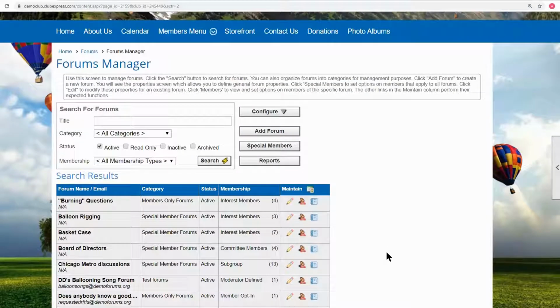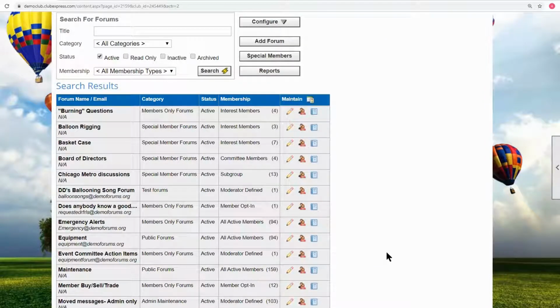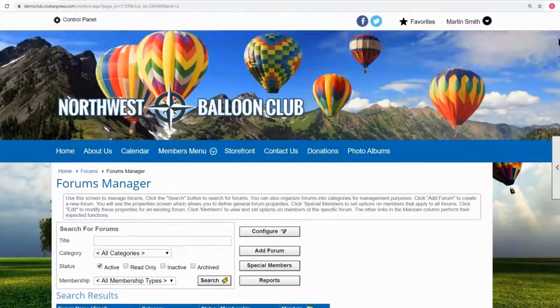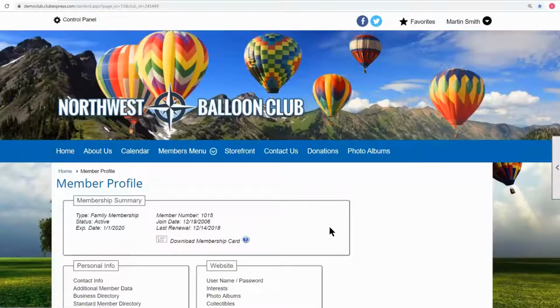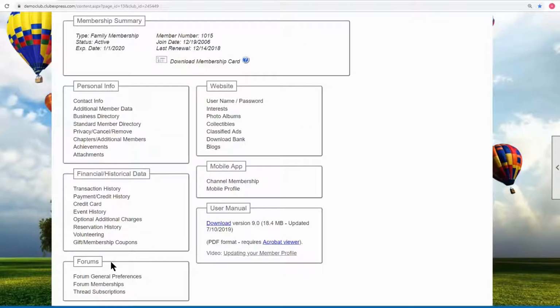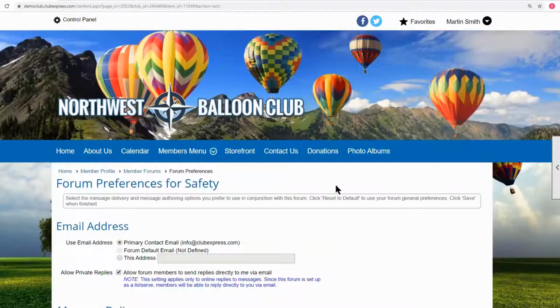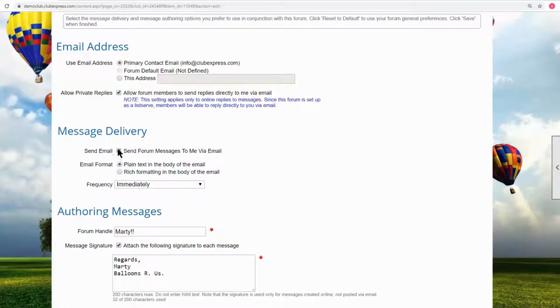Okay, and then there was another one that just came in about how the subscription works. You know, can you subscribe to everything in a forum? Yeah, what you can do is for any particular forum, and this is what I typically do, because the subscription that I showed you before was about a particular thread. But if I go into forum memberships, here is where I can come to any one of the forums I'm interested in and click on edit, and then say, okay, what do I want to do about this forum?